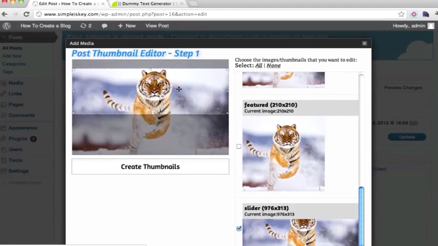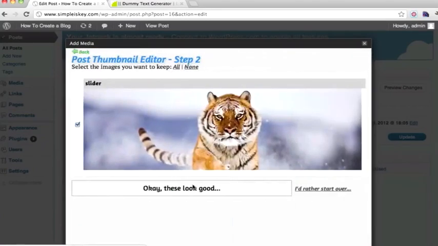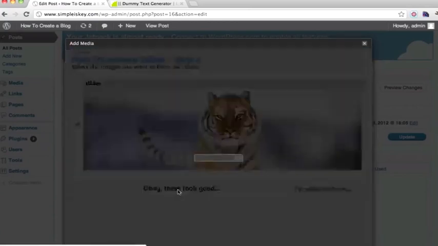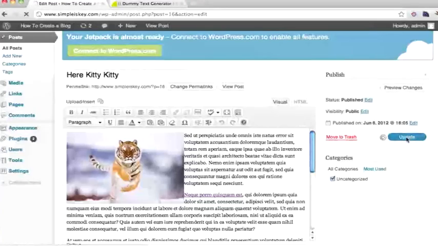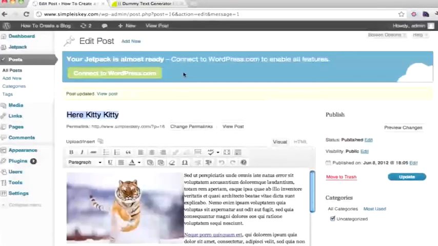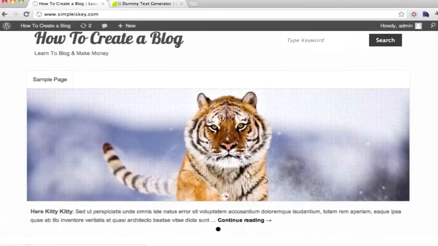Let's move it down a little bit. And that looks good. Press create thumbnails. And that looks great. So let's say, okay, these look good. And we're done. So let's just update that. And let's go back to our website. And we can see that was pretty easy, that the tiger is now properly moved down.